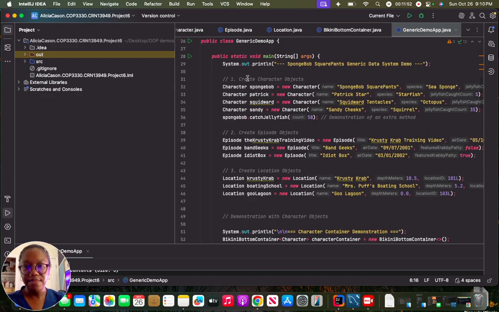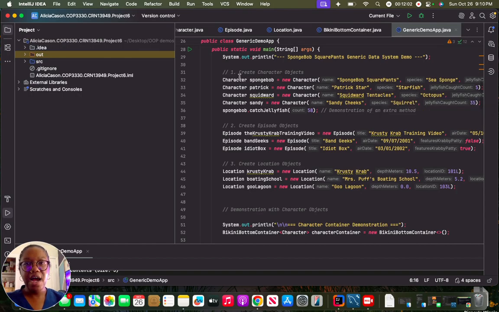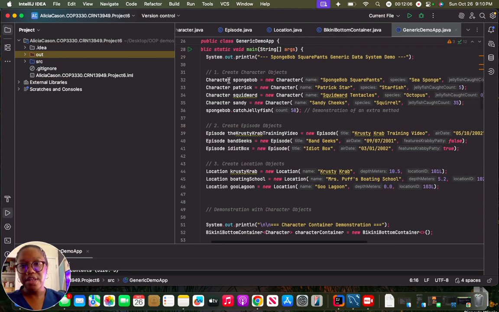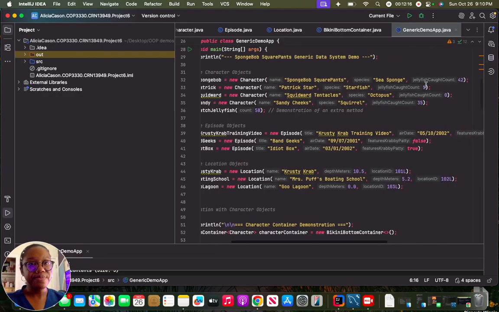It's our main. And we're going to start off with a printout statement, SpongeBob SquarePants Generic Data System Demo. All right, we're going to create our character objects here. So the character, we're going to have SpongeBob equals new character. SpongeBob SquarePants, he's a sea sponge. And we know that SpongeBob is an avid jellyfish hunter, or should I say catcher, because he releases them. So 42.